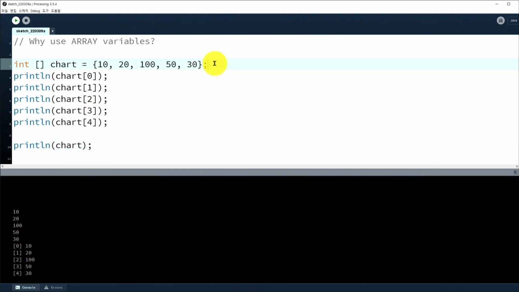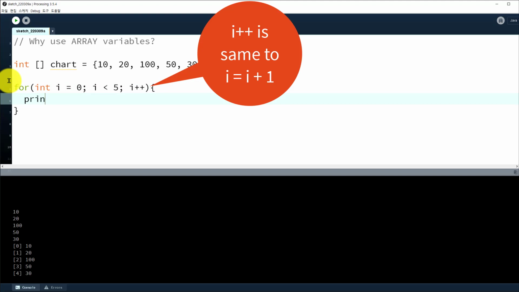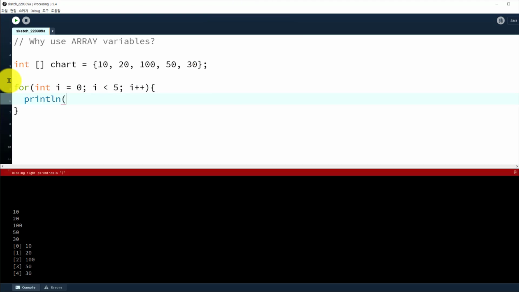In programming, when you use an array variable, you need a for loop statement. So let's delete all these things and use a for statement. You can see 2 semicolons, and let's declare the array control variable i as 0. So from i is 0 until i is less than how many elements? It's 5. And i plus plus. In the body, let's print out all the members using the index, chart i. Is this right? So let's run it.